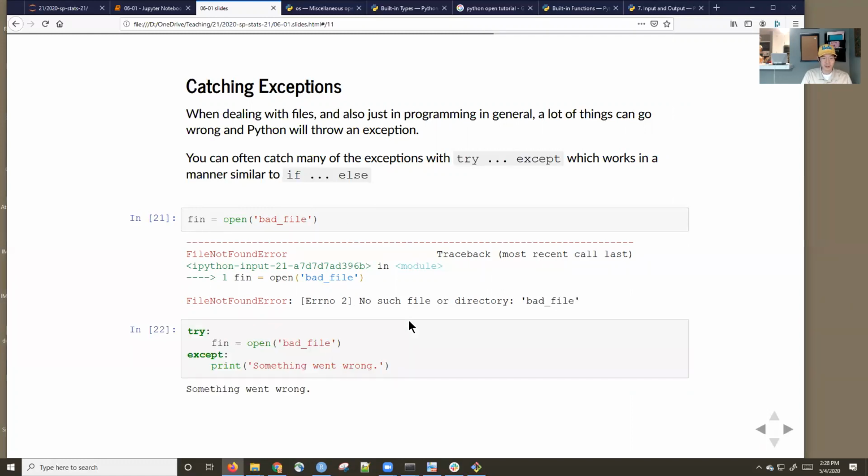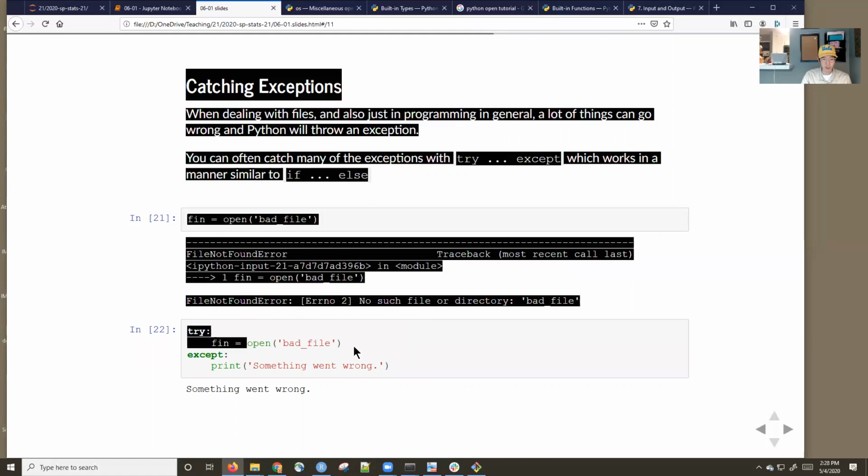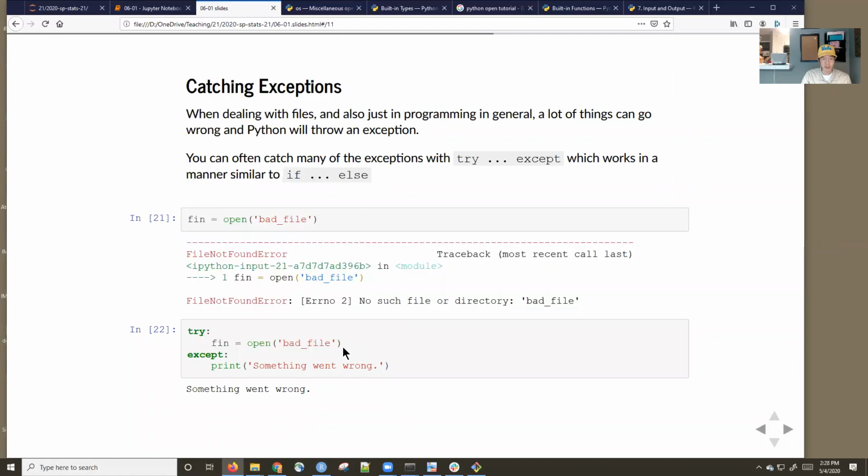But what we can do is try: fin equals open bad file. Python tries to run this, and it notices an exception here. We get a FileNotFoundError. Because this ran into a problem, it runs the code in the except block, which is going to say something went wrong.